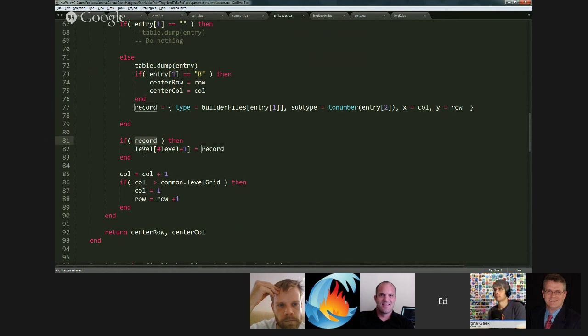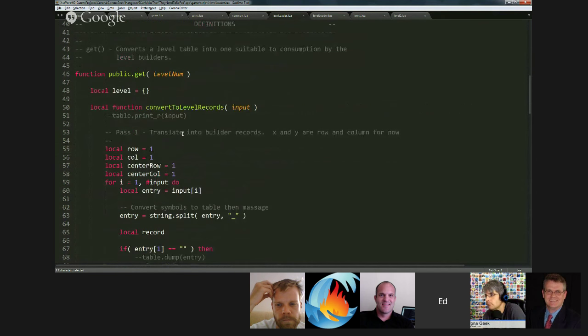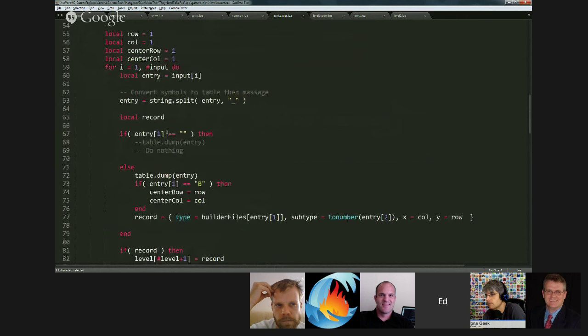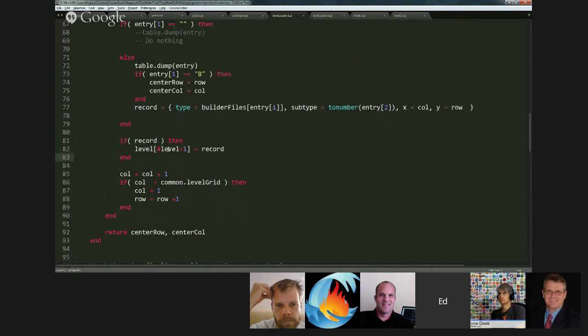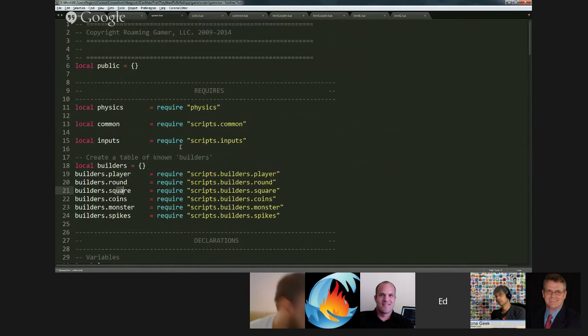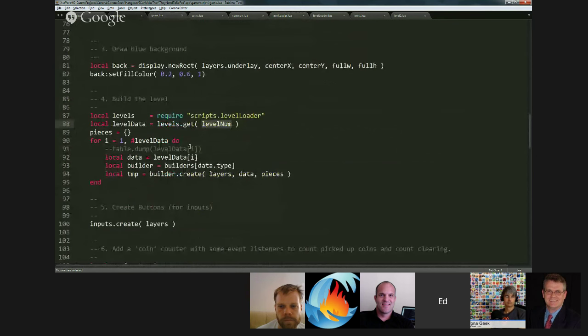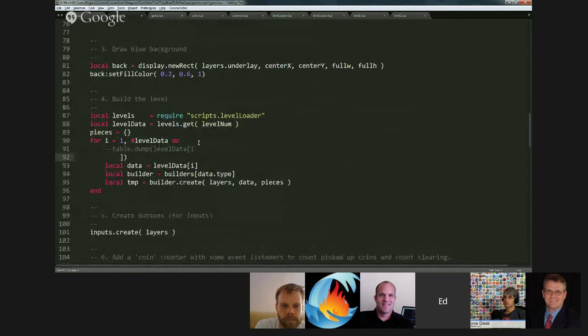We take that record and we put it in our table, which we created at the top, right here, and we just say current entry +1, because it's going to be numerically indexed, and we store the record in it. And then when we get done with that, we have, let me find it, sorry. We have this. Not that.